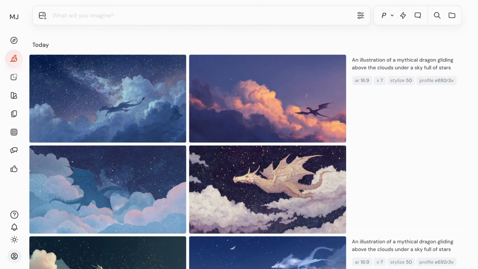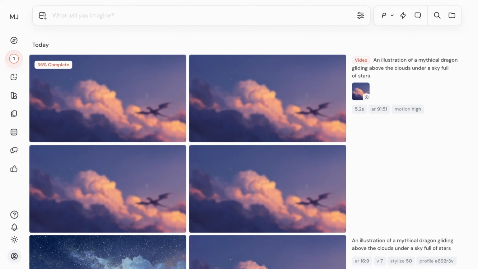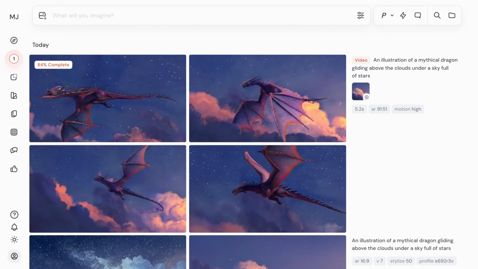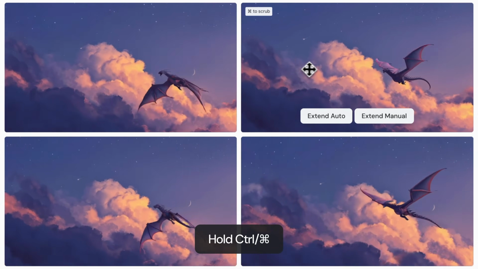To start an automatic animation from your Create feed, simply hover over your generated image and click the Animate button. Midjourney will analyze your image and make up a motion prompt for you based on the image content and any prompt that you use to generate it. Hold the Command or Control key to scrub through your video.